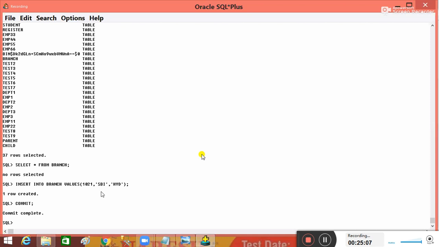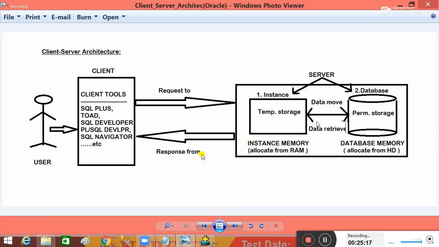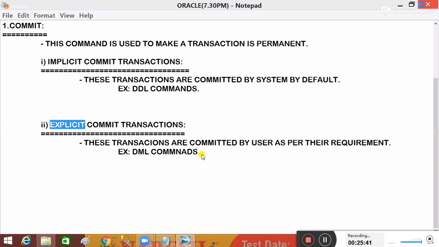After committed, see, I inserted, after inserted user is committed. And now tell me, where is your data after committed? Your data is in instance or database? Yes, in database. Database means permanent storage, no? Yes, database is nothing but permanent storage. Fine. Now I'm just closing.